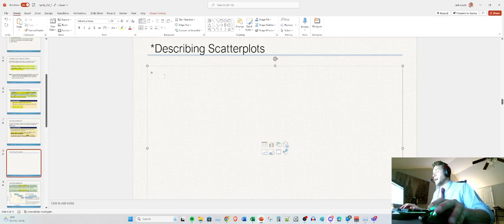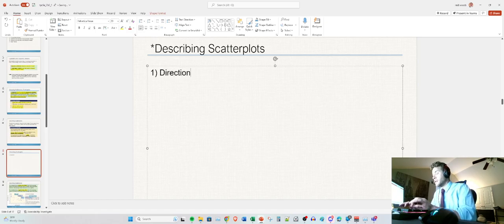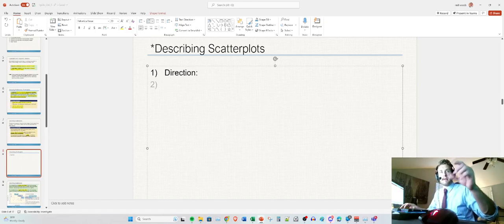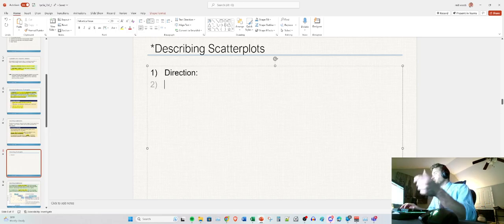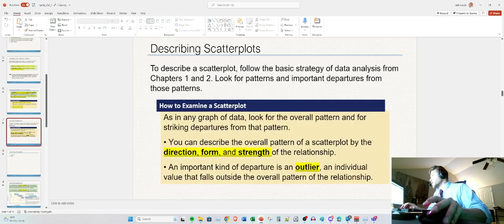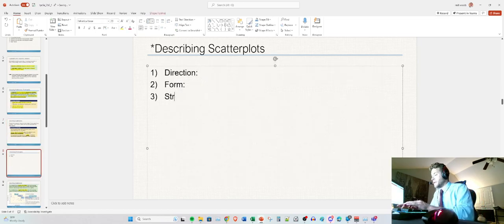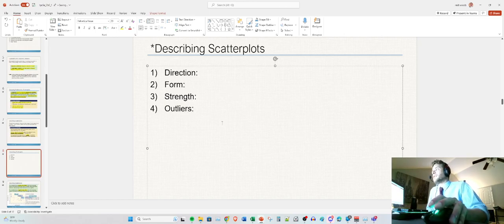Okay. So for a scatter plot, you start with direction. Okay, so that would be one of them. Give yourself some space. I would say put a line of space between all of these, just in case I want to write some more stuff in here. So you have direction, you have form. Then you have, what is this next one? You have the strength. And then you have outliers. So these are the 4 ways. So make sure we're writing all these down.